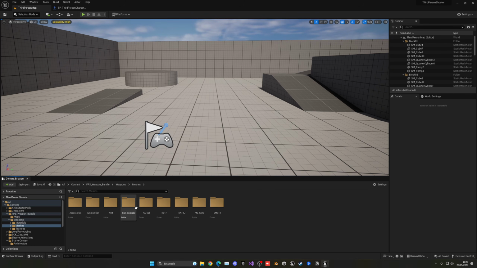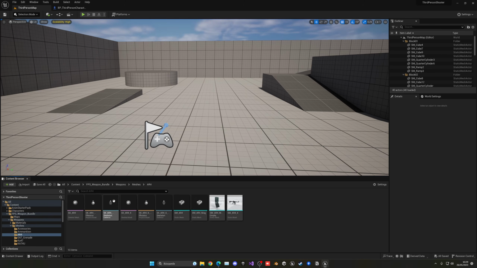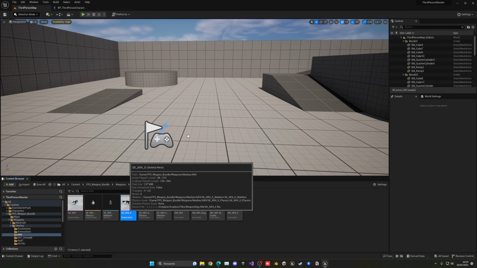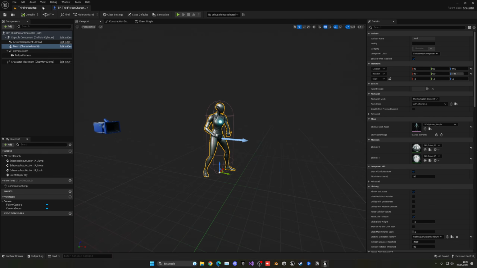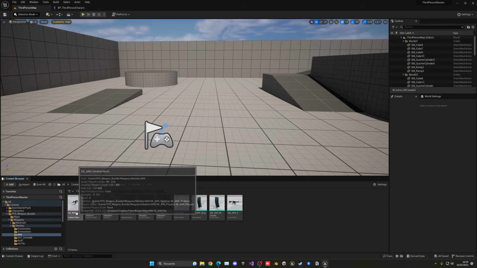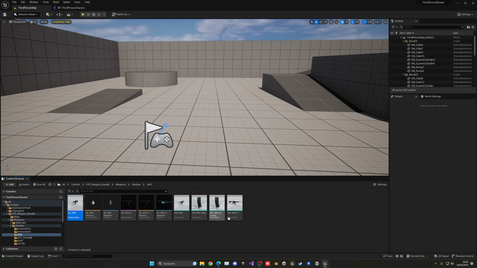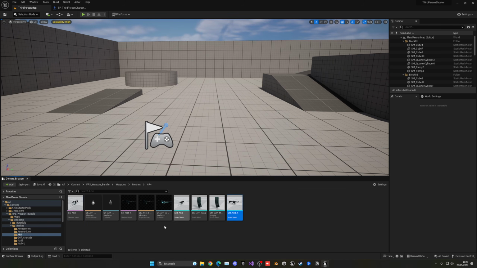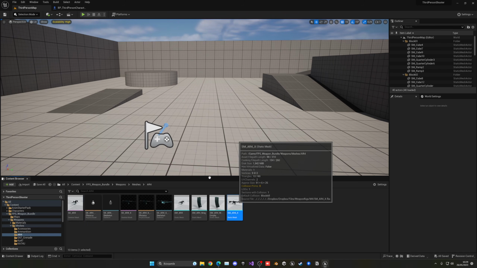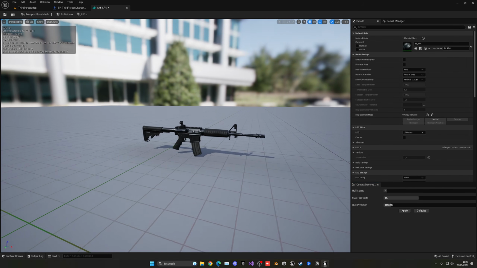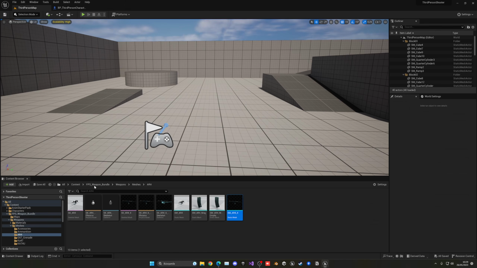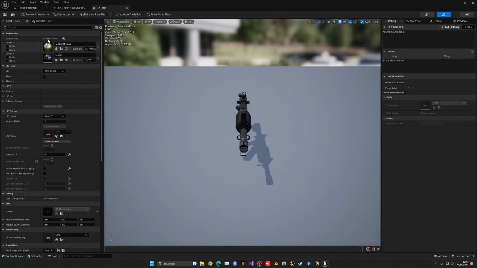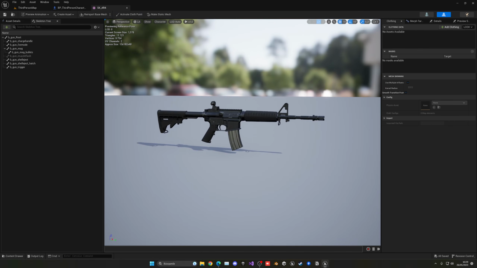Now we have a few options here that we can choose. I think the one we're going to be choosing is the AR4, which is just a simple rifle, as you can see. We have different options, from a skeleton mesh to a static mesh. The difference in this example is that the static mesh will just be the model itself, but the skeleton mesh will contain the model itself with some bones. And the thing is that we want the bones. You're probably wondering why.